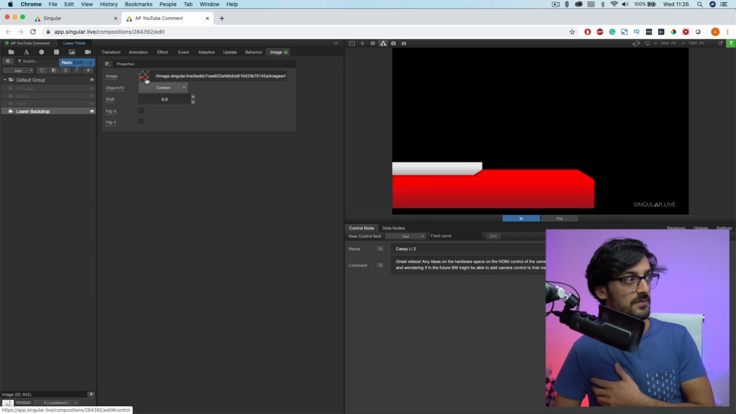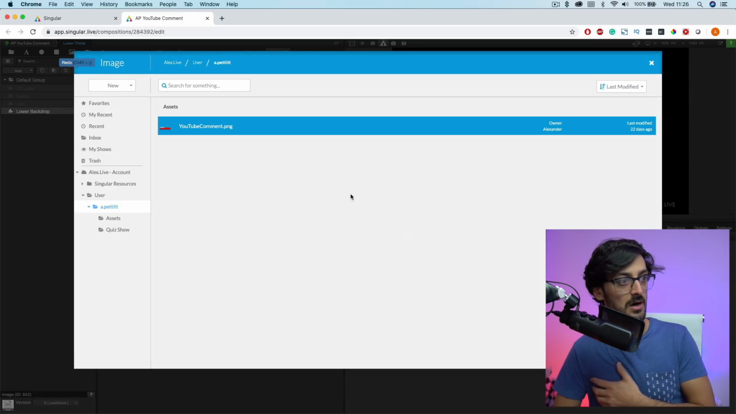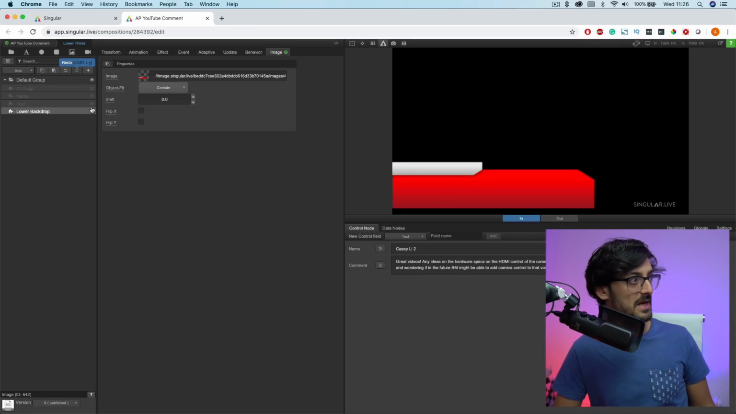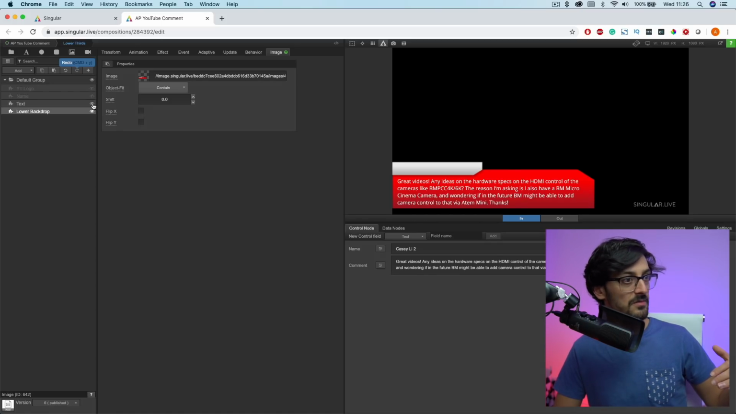You can host stuff. If I click this bit here, you can actually upload the images into Singular itself and host them in Singular. That's what I did here. And I've just used this background PNG image as my first layer. On top of that, I've then got text. I could rename this to the comment itself, but I just called it text, but it's just a text field.